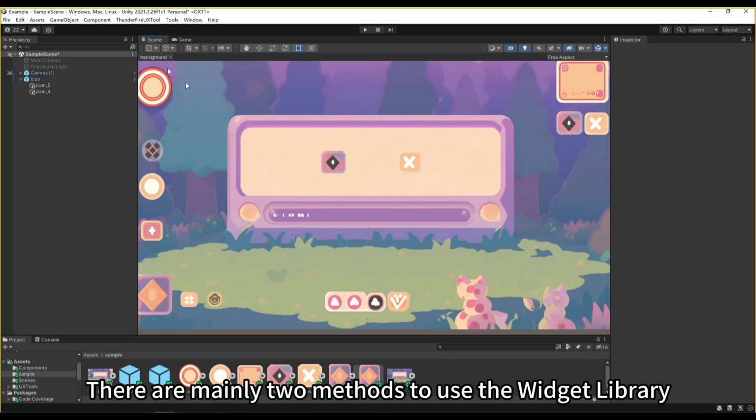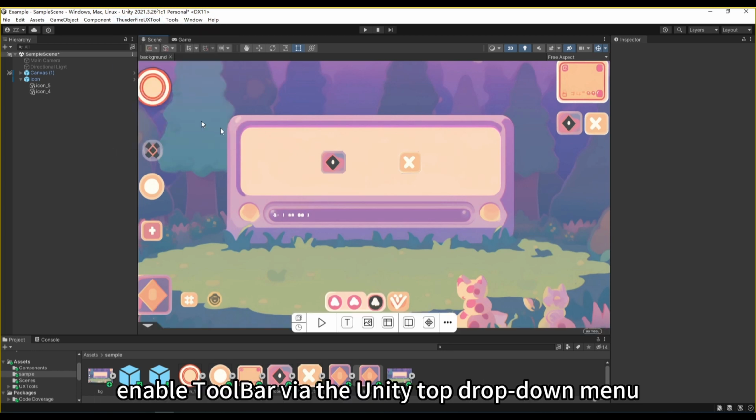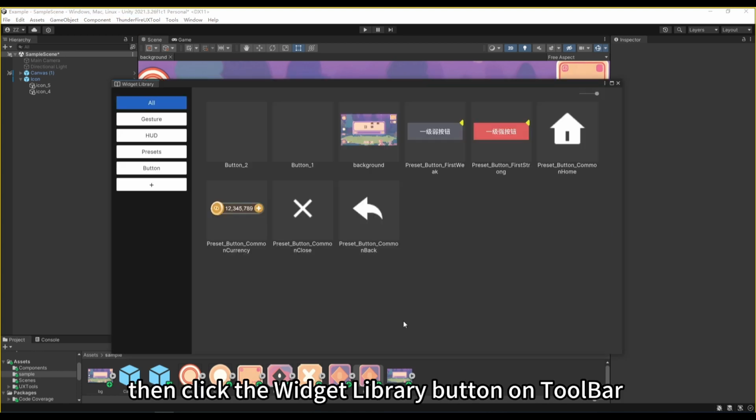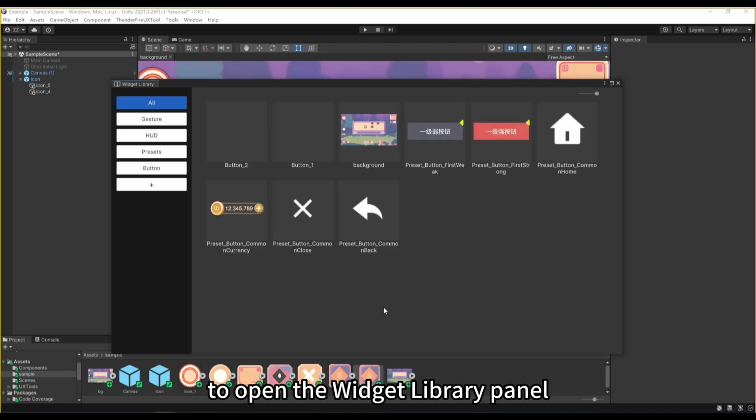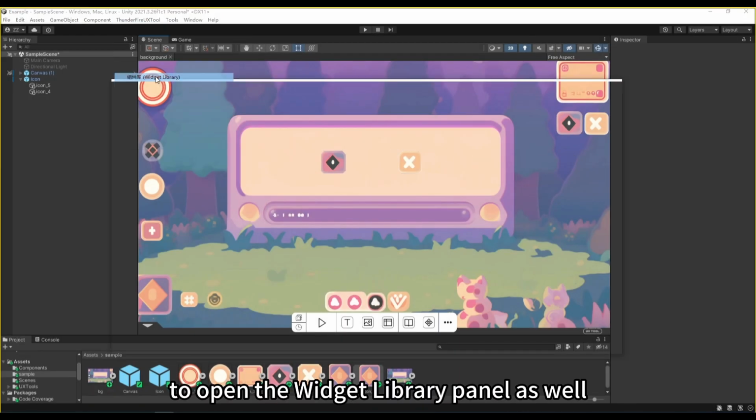How to use? There are mainly two methods to use the widget library. First, enable toolbar via the Unity top drop-down menu, then click the widget library button on toolbar to open the widget library panel. Second, click the Unity top drop-down menu to open the widget library panel as well.